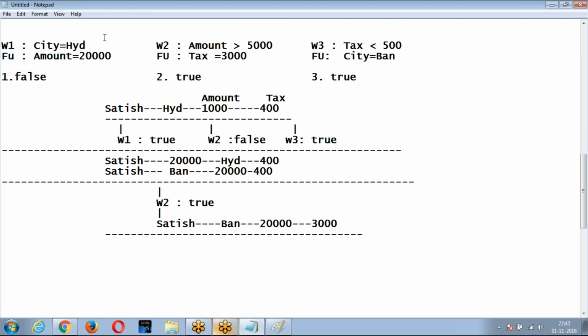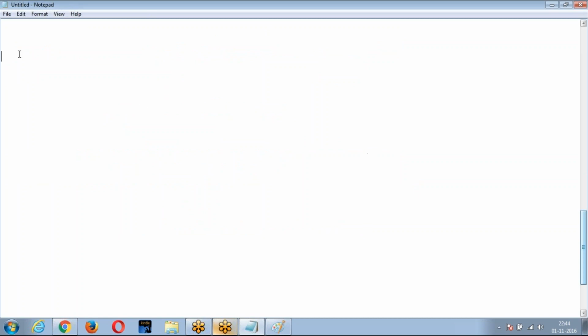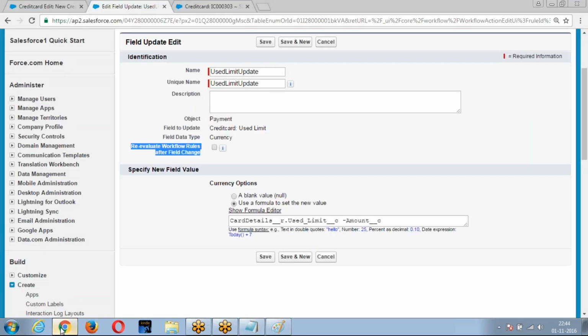So I am going to define a rule. Once the rule is met, send email notification. So how to send an email notification, we have to see. If you want to send an email notification, we need to create an email template first, or else choose any one of the existing email templates.